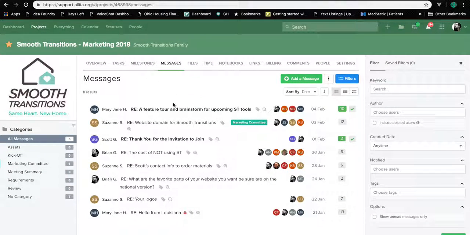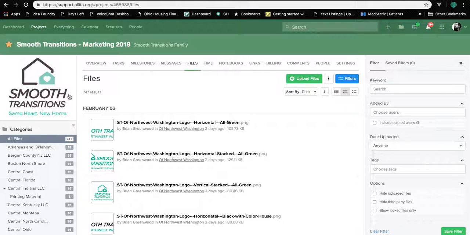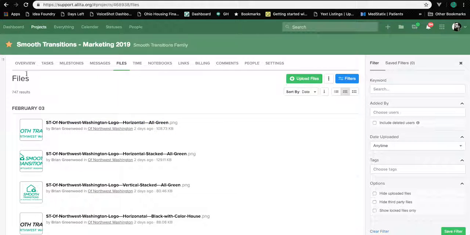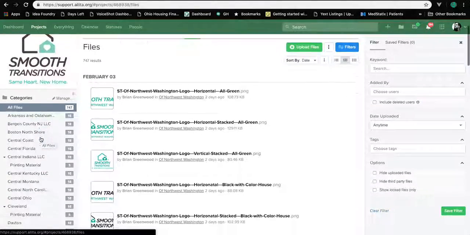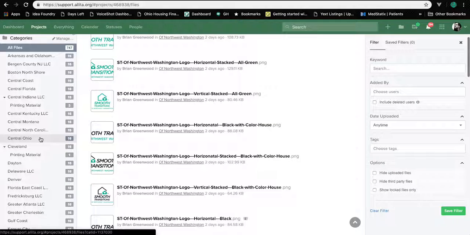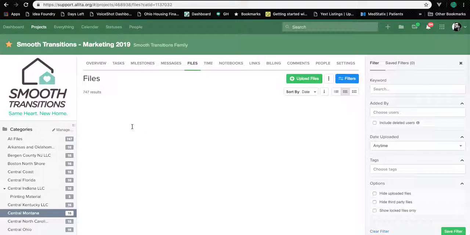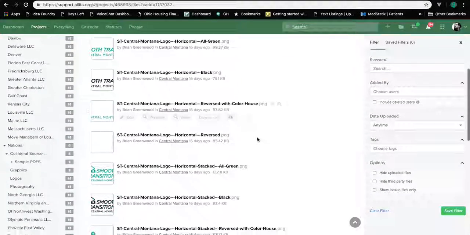But the place that most everyone's going to be interested in is the files area. And you can get to that through here. And if you don't see this sidebar menu, you likely see these little arrows up at the top. If you click on that little set of arrows, you'll see the categorization of all the files. So you can browse through here to your designation. And we can click on, let's say, Central Montana, for example. And then we'll see all the logo files for Central Montana.